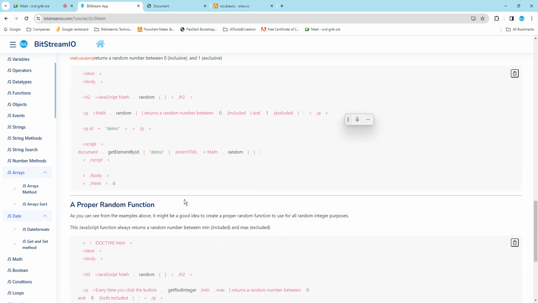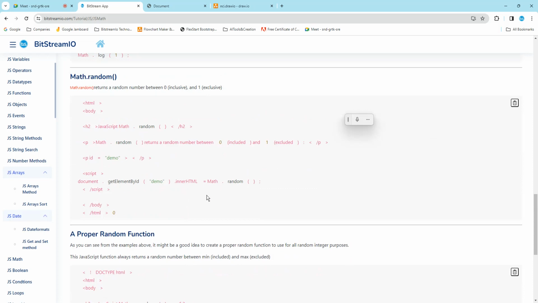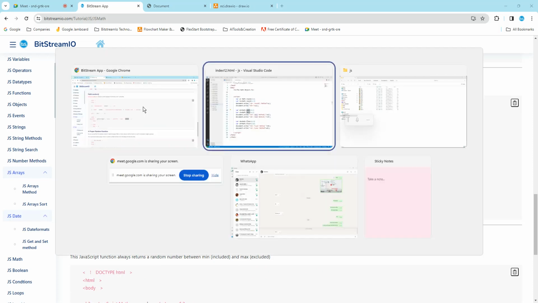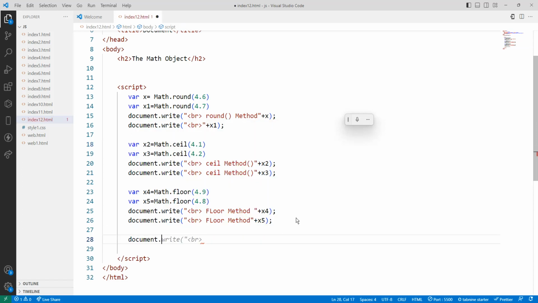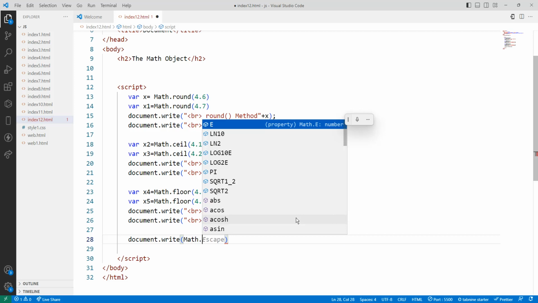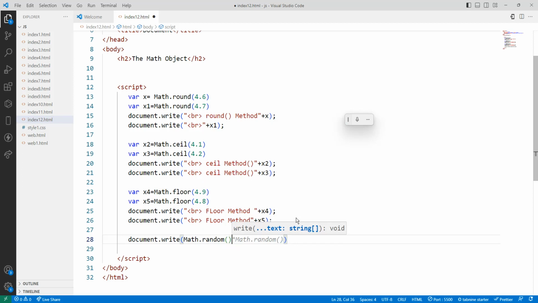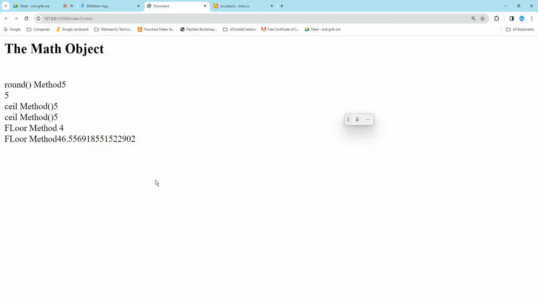Okay, so then one more thing will come, Math.random. So what's Math.random? So I will just do document.write of Math.random times 10. Save it. We'll go here. See, 4.6 something is there.